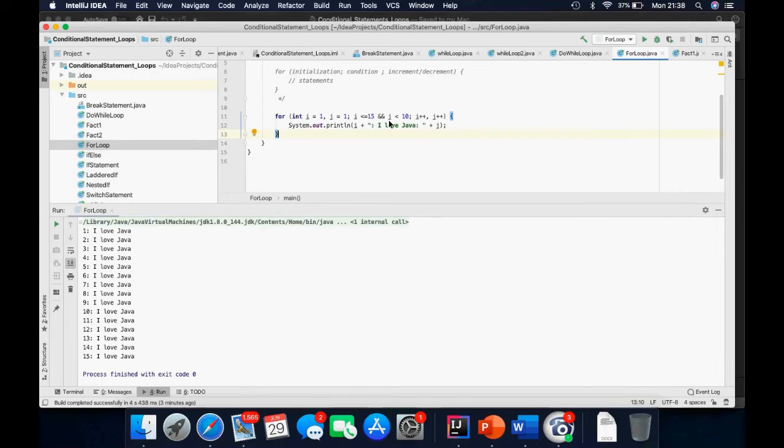And j, 9 less than 10, true or false? True. That means those conditions are true together. They must always come out to be true. When we are using the ampersand sign, both sides must be true. So that's going to print 9, I love Java 9.